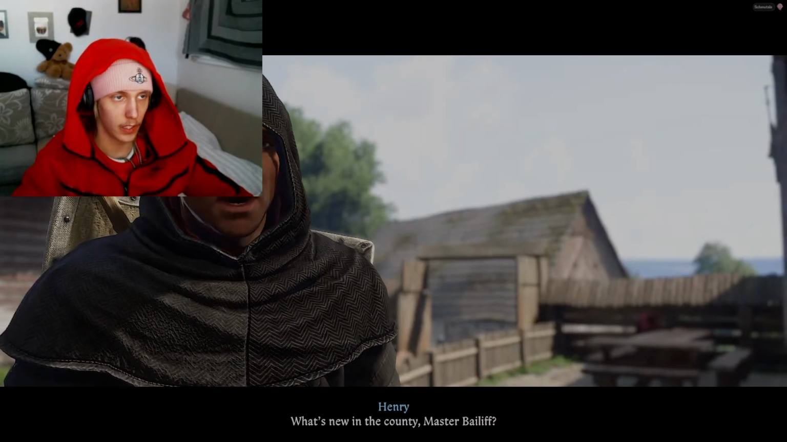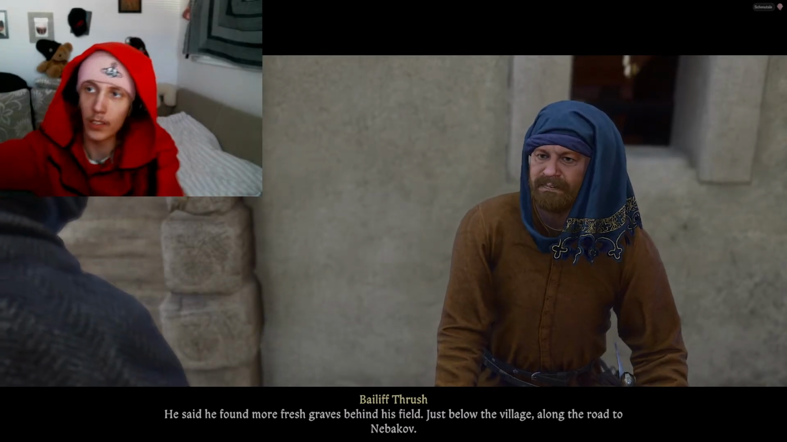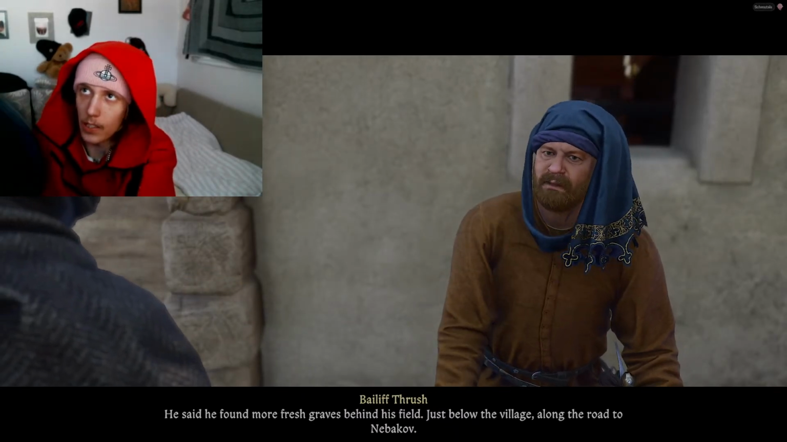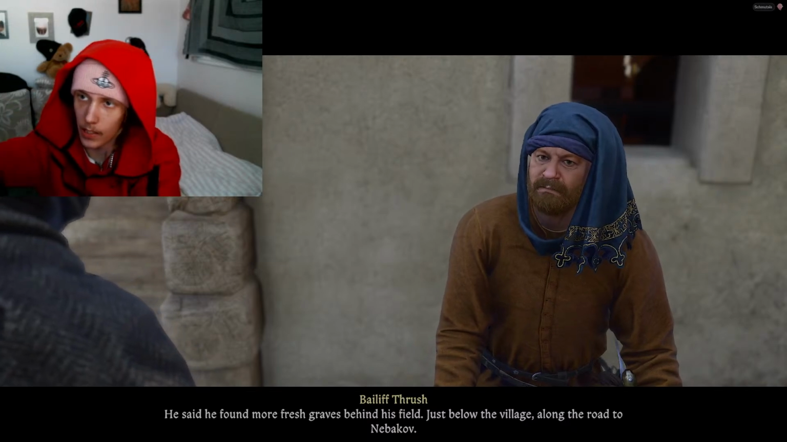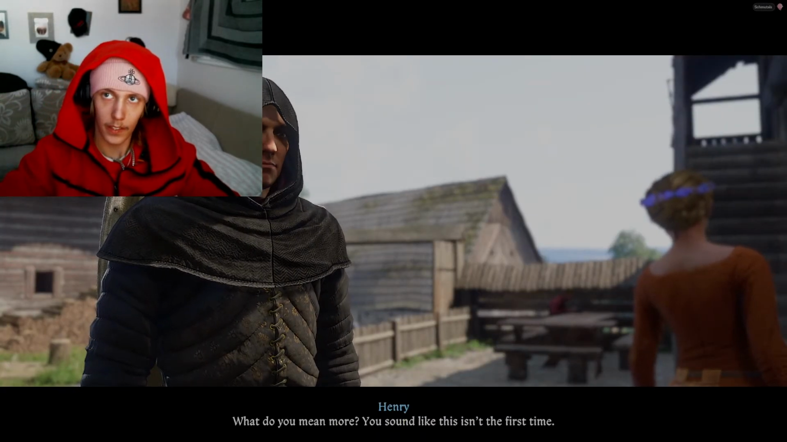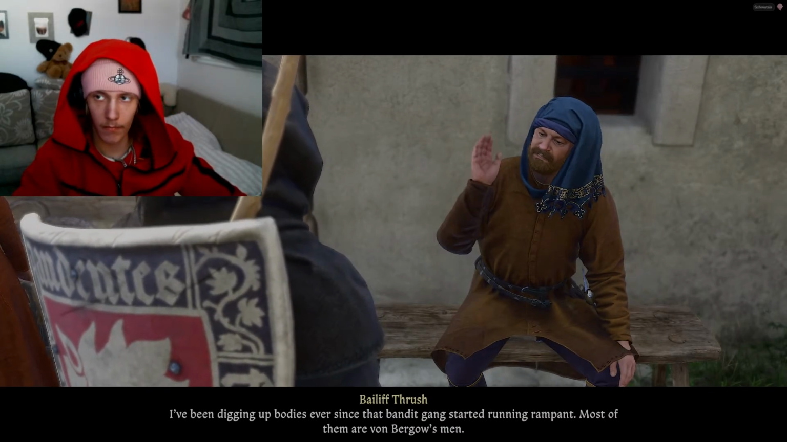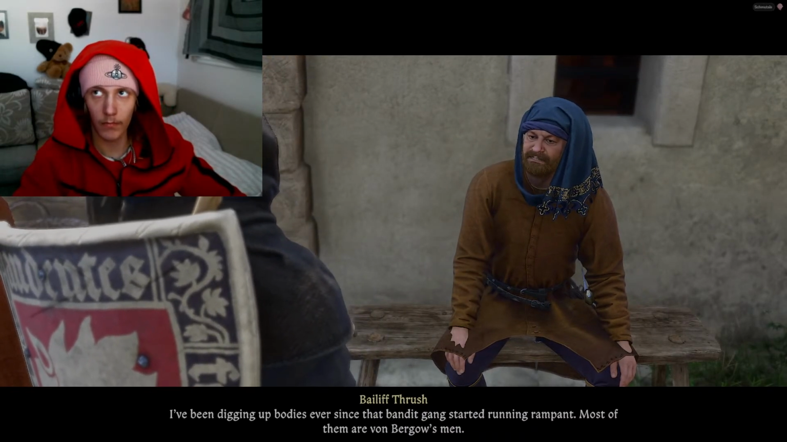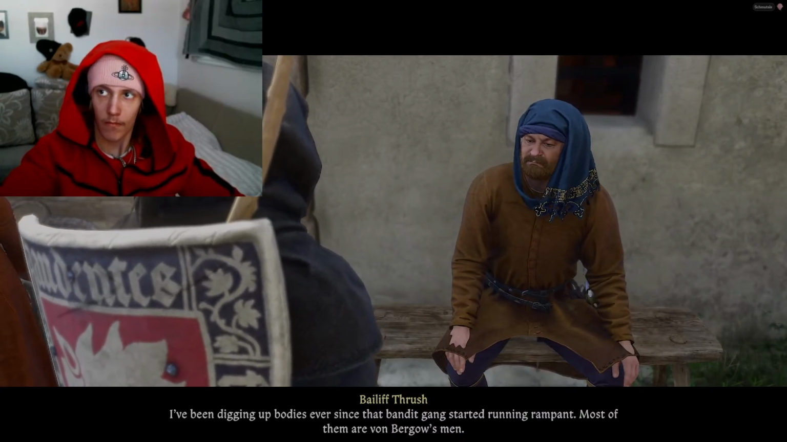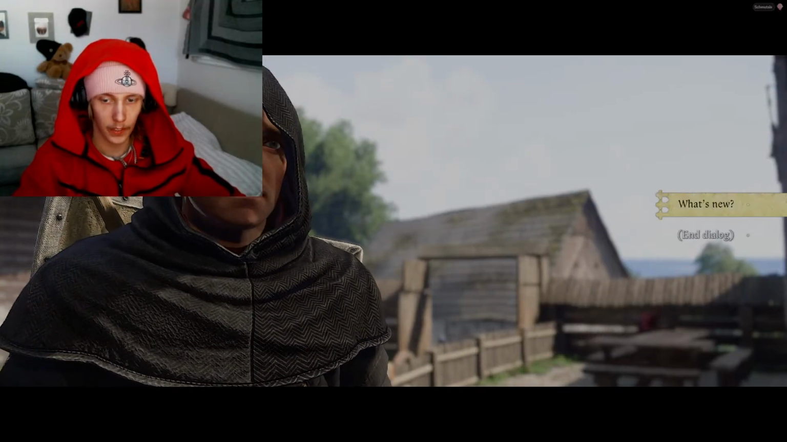What's new in the county, Master Bailiff? I was just visited by one of the local peasants. He said he found more fresh graves behind his field, just below the village, along the road to Buckle. What do you mean, more? You sound like this isn't the first time. That we found someone buried here? Don't even ask. I've been digging up bodies ever since that bandit gang started running rampant. Most of them are von Virgo's men, and that's about it. That sounds interesting. Thank you.